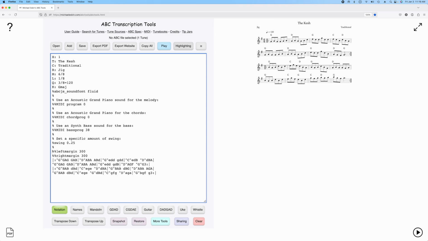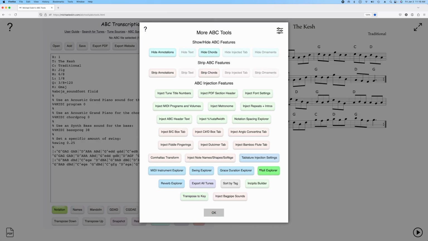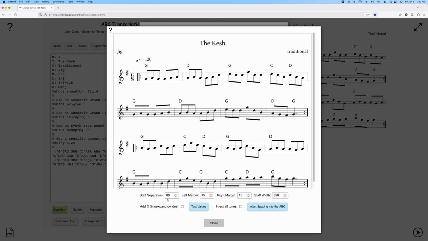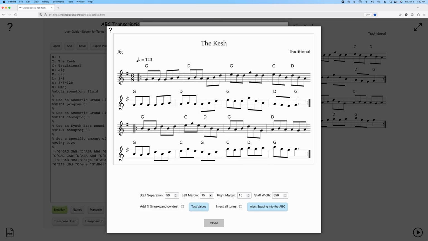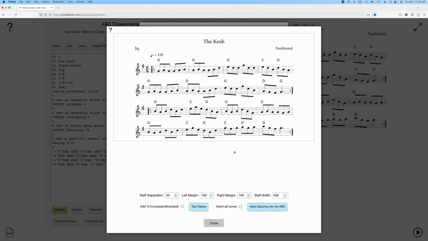Now, all of this can be done manually, or if you want to play with the values before you commit them to the ABC, or you want to do, say, all of the tunes, you can go into the More Tools, and then there's a tool here called the Notation Spacing Explorer. And it exposes all of those values. So staff separation, for example, is the thing that changes the space between the staffs vertically. And the default is usually around 50. You can play around with the left and right margin. So we could say left margin 100 and right margin 100 and so on, until you get something that looks more like what you want.